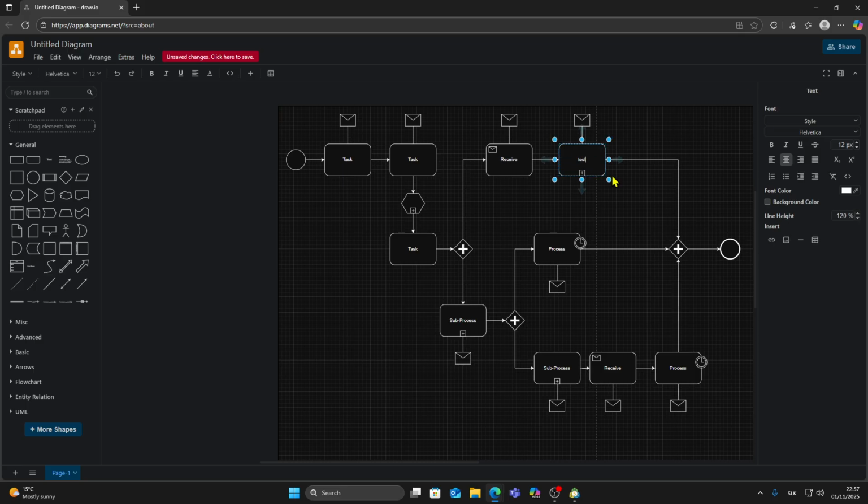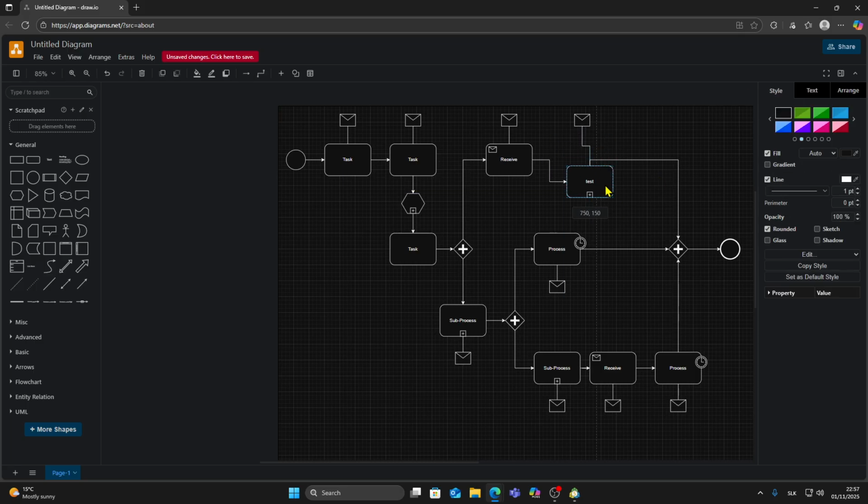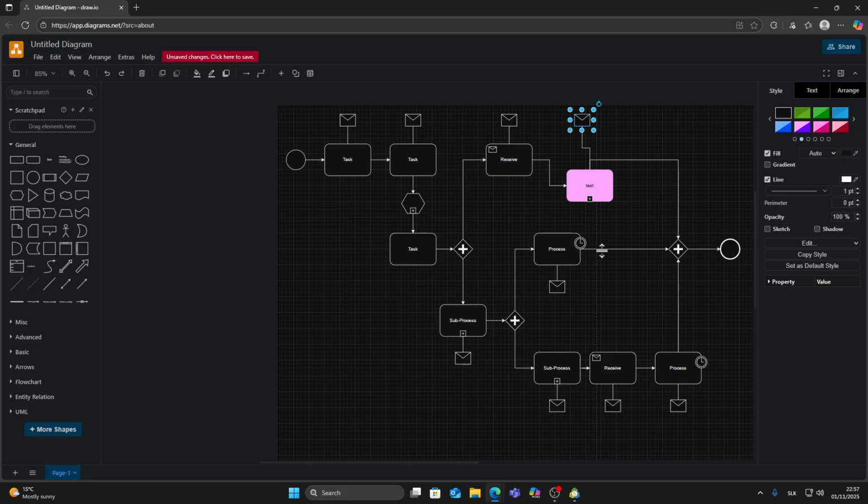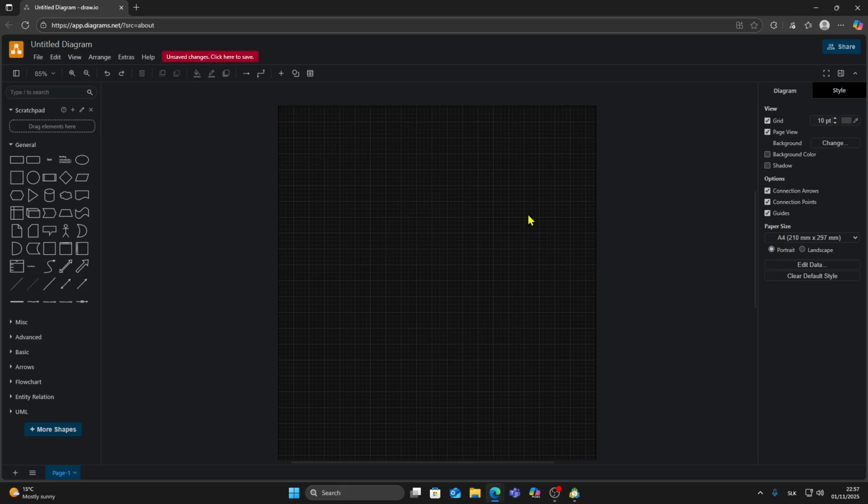From here, you can customize it however you need. You can move the shapes, change the colors, rename tasks, and modify the flow to match your business process. If you prefer to build your BPMN diagram manually, you can do that as well.